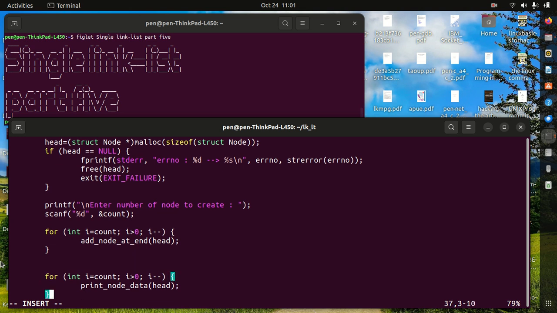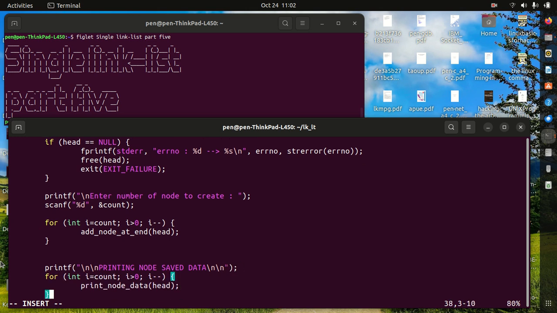Then up here, I would like to add a new printf, and I will say double quote, and I'll put backslash n two times. All right, and I will now say printing node saved data. All right, and I'll put another double quote, and that is it. So isn't this cool? So the program is getting smaller.